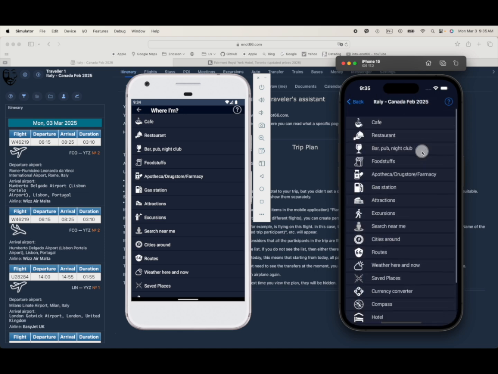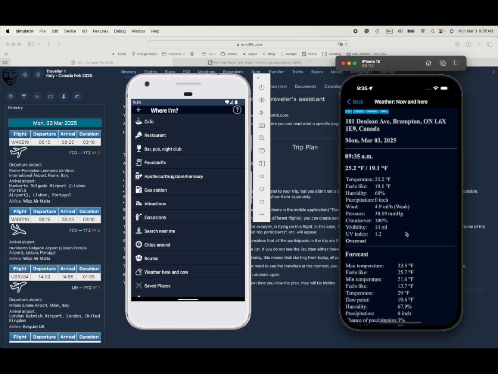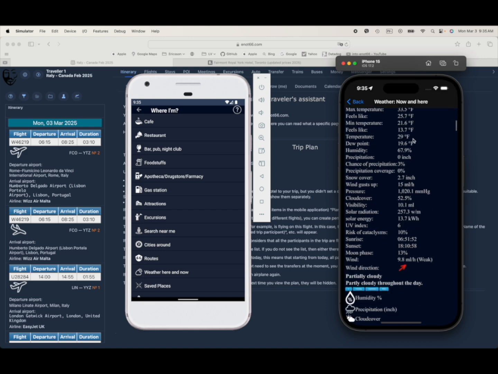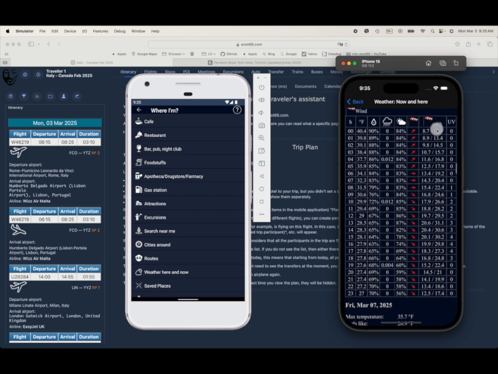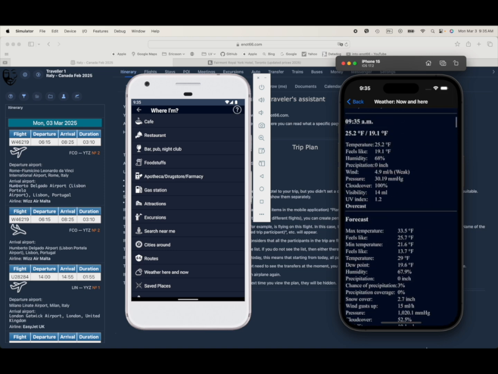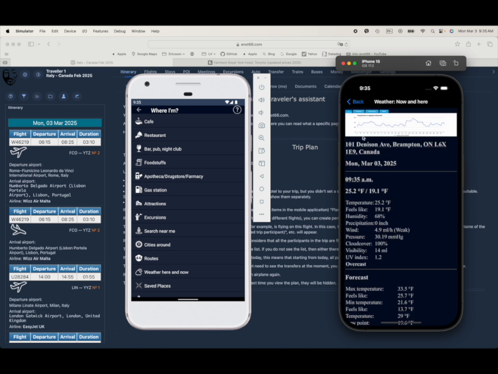Weather here and now. And also a 14-day weather forecast. General weather parameters for today. And also a breakdown by hour. These are charts for 2 weeks.